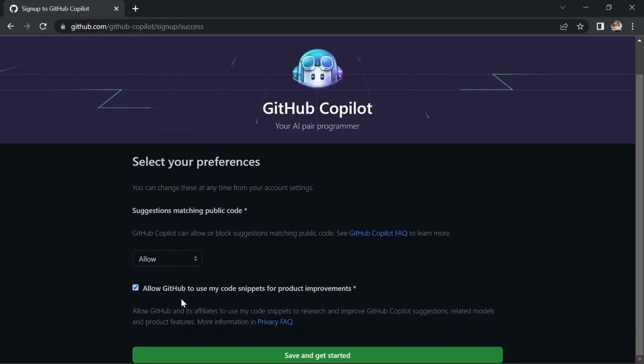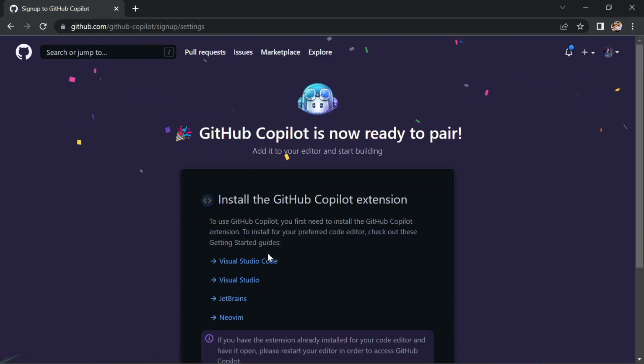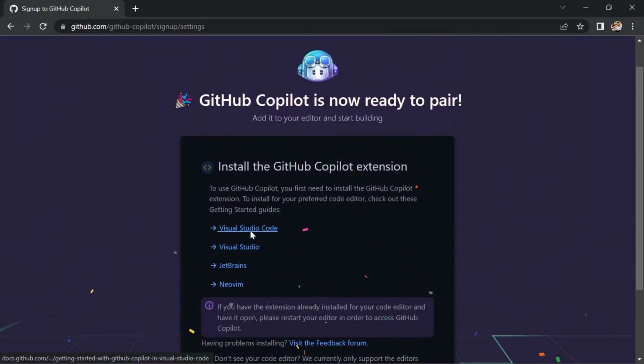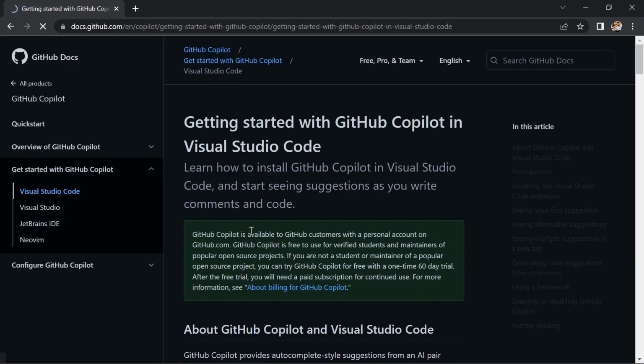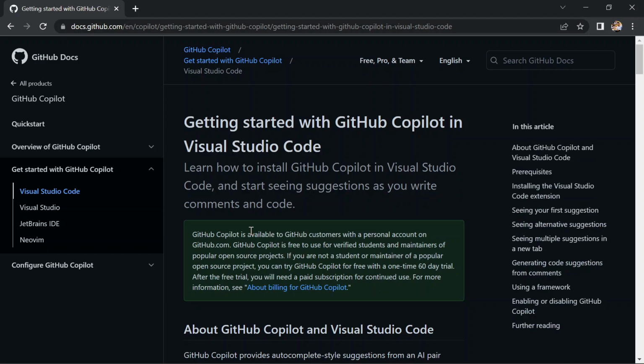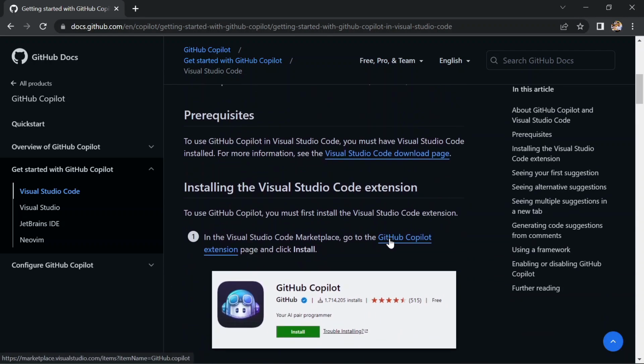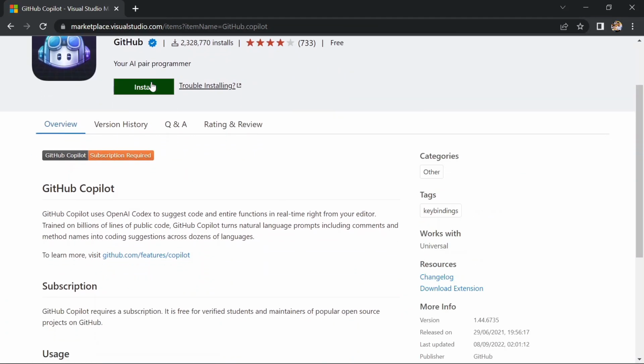Here select your preferences and save and get started. GitHub Copilot is now ready to pair. So you can directly install this to these applications or platforms. Here is the documentation to install GitHub Copilot on your Visual Studio Code actually. So I am going to install GitHub Copilot in our Visual Studio Code.